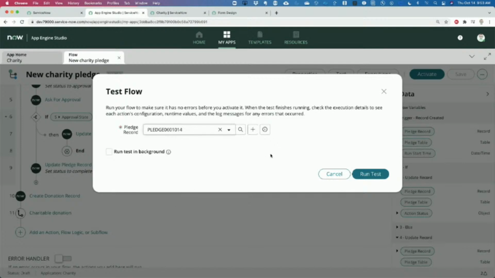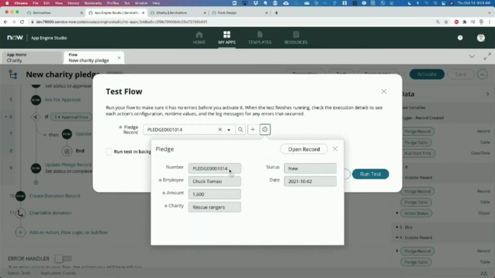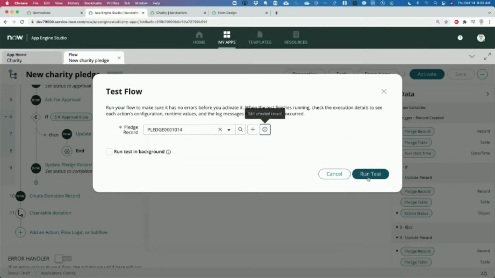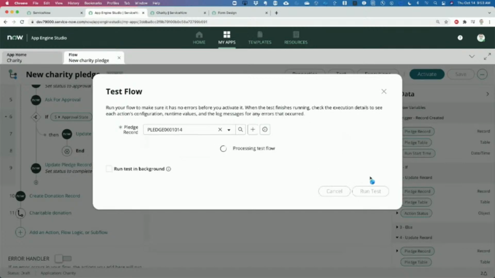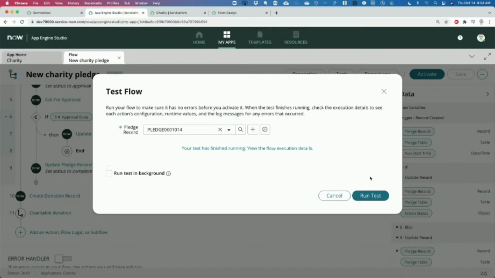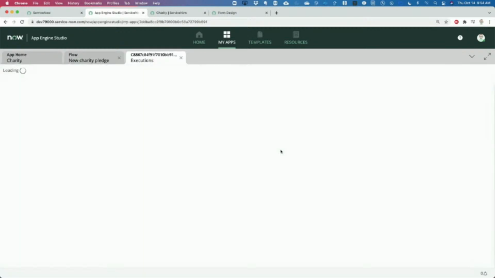Let's pick pledge 14. I see from the details, it's a $1,600 donation from me. Hey, how generous. And click run test. It goes in the background, it simulates the trigger, it actually bypasses the trigger and does that conditional check. 1,600 is not less than 100, so it is going to ask for an approval. It is setting up a whole bunch of context information. When I see this link that says, your test has finished running, click the execution details.